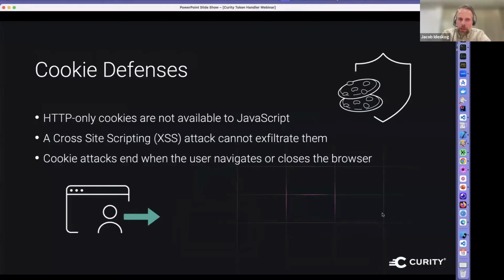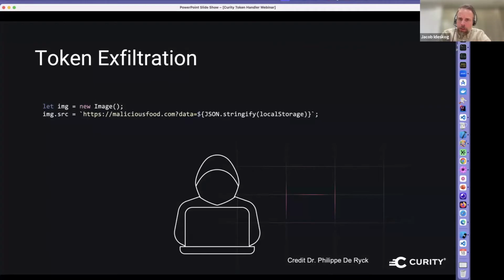But wouldn't CSP headers prevent that attack, though, from exfiltrating the tokens and sending them off specifically to another site? Or how does that work?